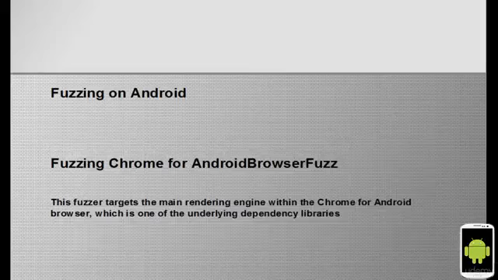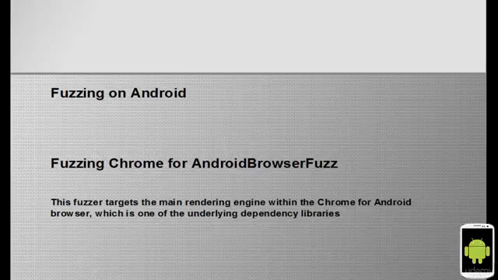Now let's see fuzzing Chrome for Android. The Android browser is an attractive fuzz target for many reasons. The Android browser is composed of Java, JNI, C++, and C. Because web browsers focus heavily on performance, a majority of code is implemented in native languages.